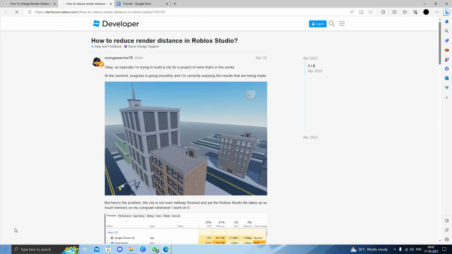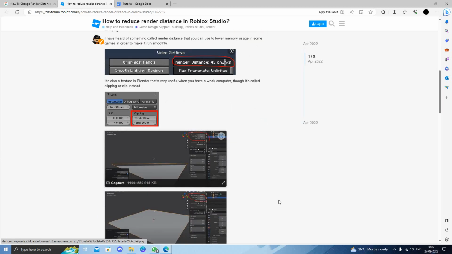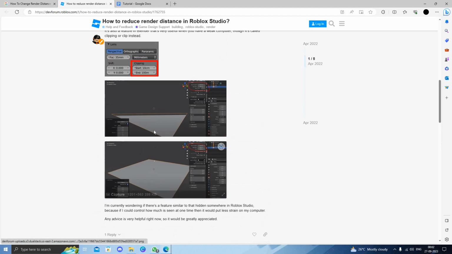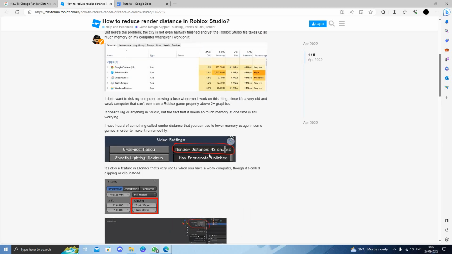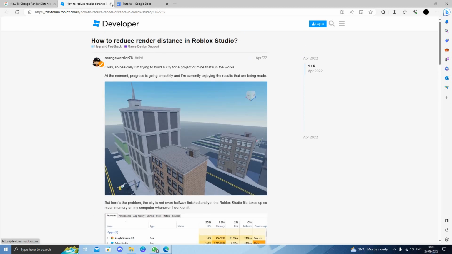Okay, so here you can see it, you have to go to your settings. In your settings, you have to select the render distance. You can just select your chunks, whatever chunks you want to select, and that's it, that's done from your studio. This is how we can change it.